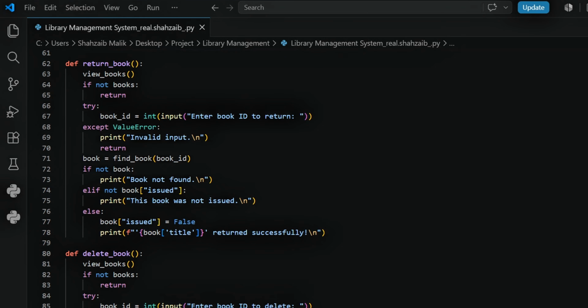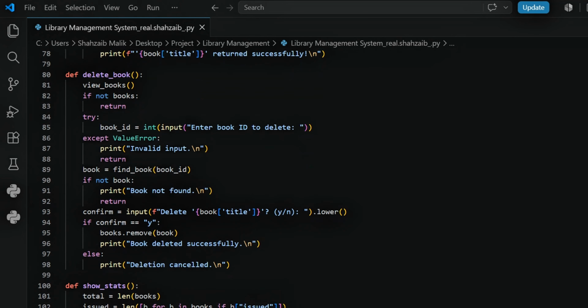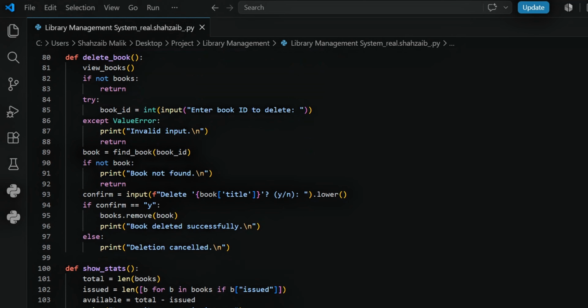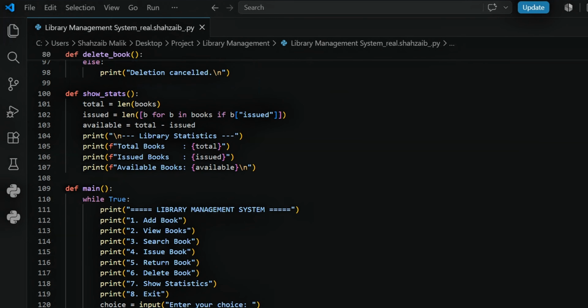Now let's look at how everything is tied together: the main function and the if-elif structure inside it. The main function serves as the program entry point and controls the overall flow. The while True statement creates an infinite loop which keeps the menu displaying repeatedly. This is necessary because users typically perform multiple actions in a single session, adding a book, searching, issuing, checking statistics, rather than just one.